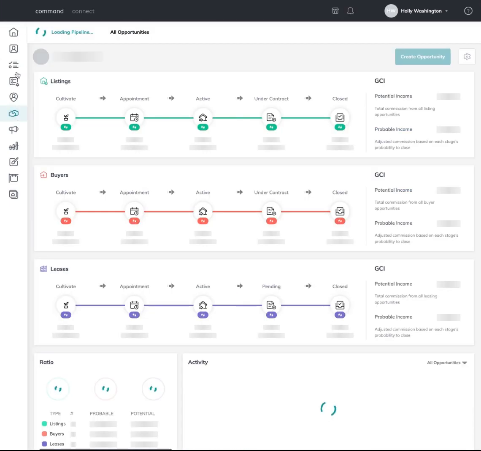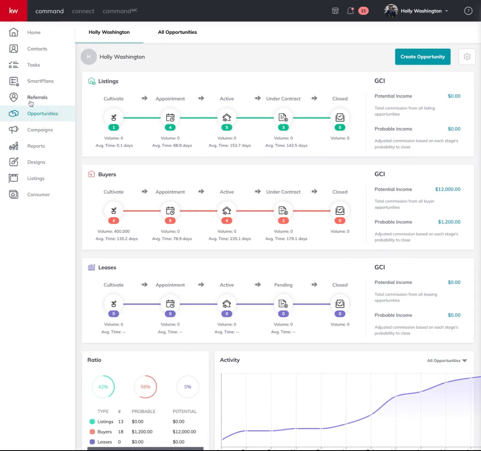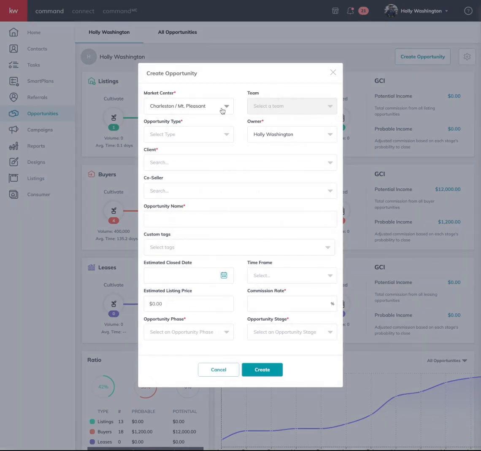Whether or not the client is already in your contacts or you're getting them into your opportunity pipeline, we're going to come down here to opportunities, which is the handshake agreement, and we are going to create an opportunity. You're going to select your market center. For me it's both or one or the other. You're going to click your opportunity type. So I'm going to go with a buyer client.